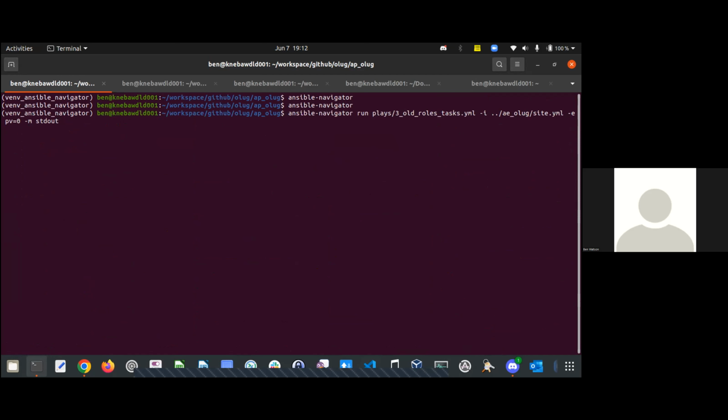I'm going to run this command. If you're familiar with the Ansible playbook command, you can basically pipe in all the same things into Navigator. The only exception is that rather than saying ansible-playbook, you say ansible-navigator, and then you do this run. From here on out, pretty much everything else is the same. You can run one or more plays. You can chain together one or more inventory files. You can pass variables in.